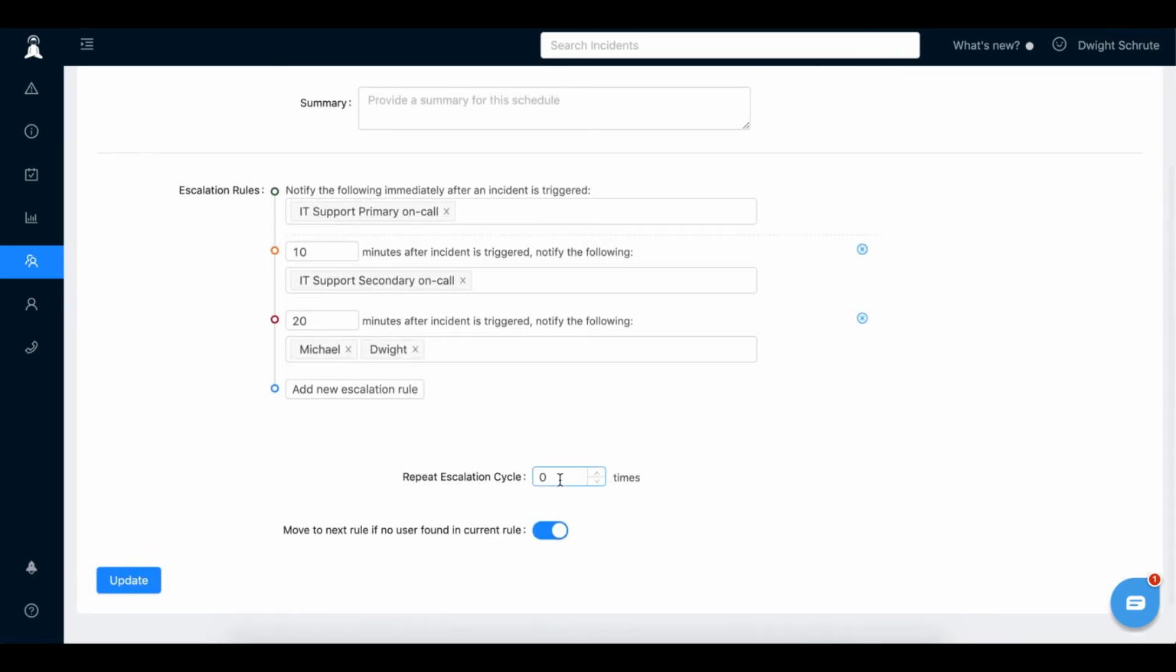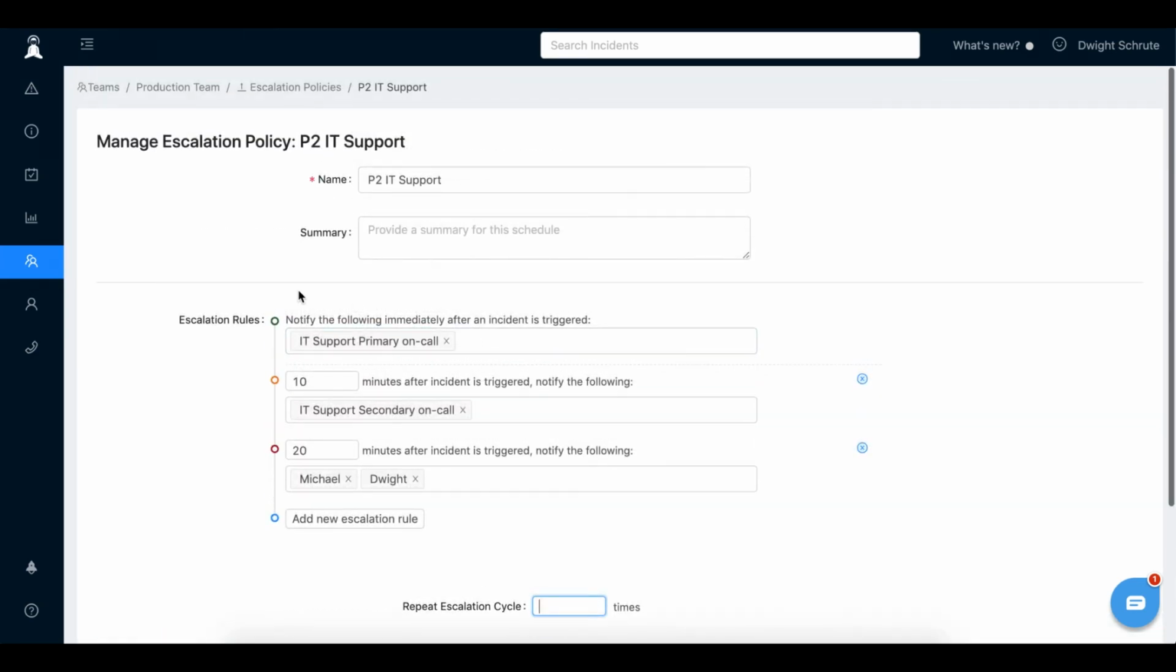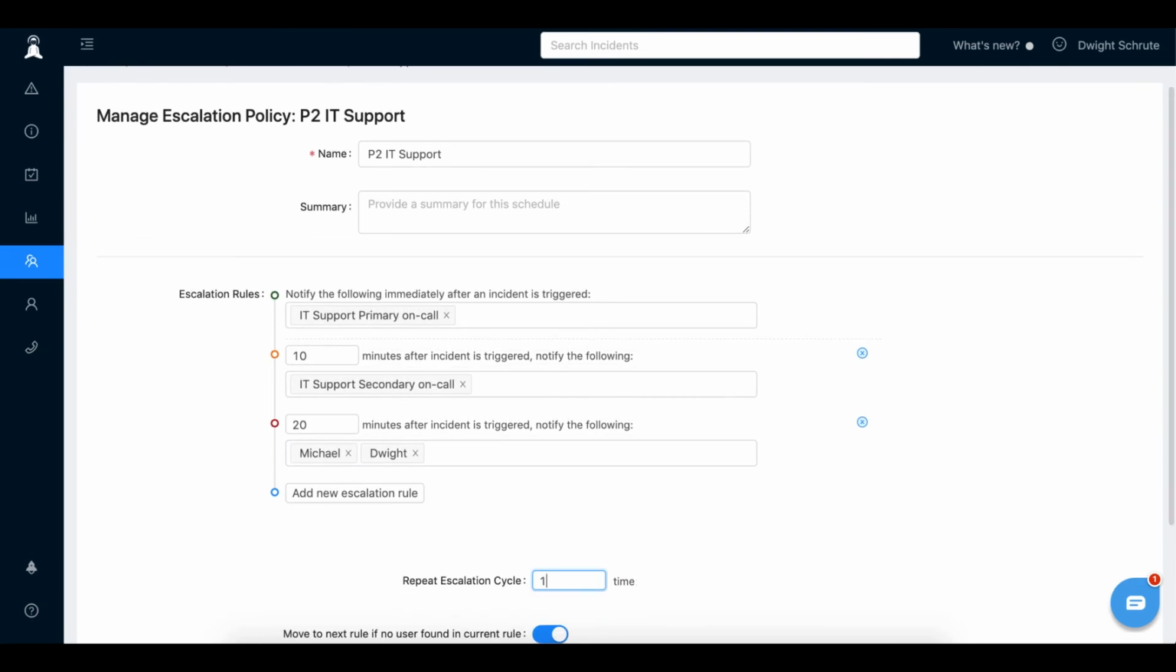You can also add a repeat to the escalation policy. So let's say that an incident is triggered and it executes this escalation policy. If neither the IT support primary on call, nor the secondary on call, nor the managers respond within 20 minutes, you can repeat this cycle, and then after Michael and Dwight are notified and they do not respond, it will go back to the IT support primary who would be notified again.